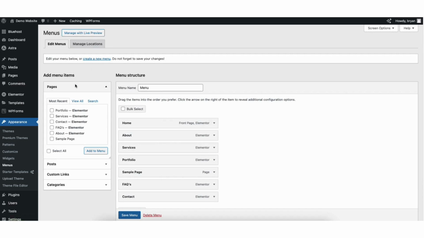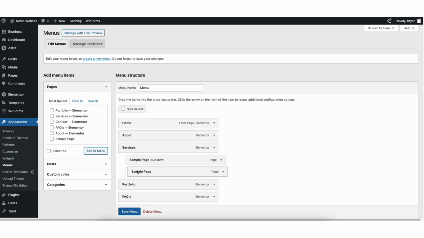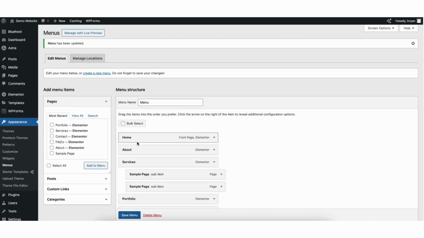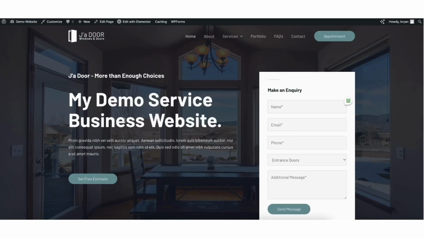If you want to have submenu items show on the menu, just add the items to the menu and place it a bit to the right under the menu name you want it to show under. I'll add a few under Services. I'll click Save Menu. I'll now pull up the view of my site, and you now see the submenu items showing in the menu under Services.